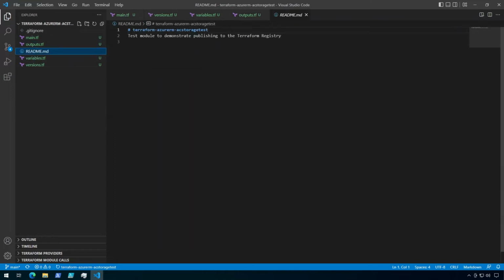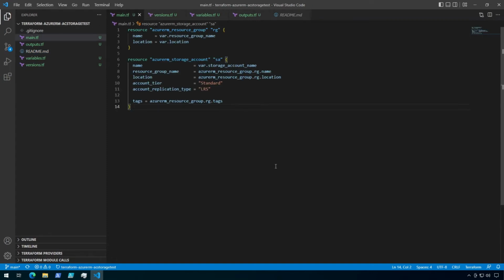For the README, I'm just going to leave it how it is. GitHub added the description here when the repo was created. However, if you're publishing a module for public consumption, I highly recommend creating a thorough README file. Now we should have a fully functional module.